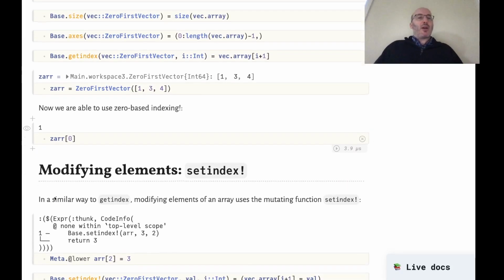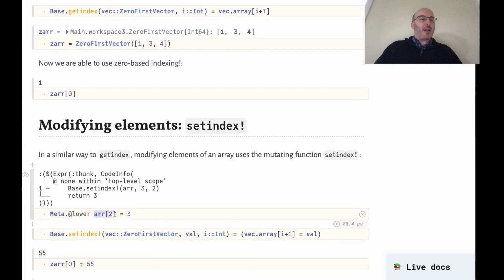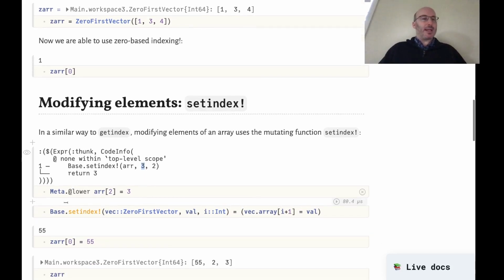In a similar way, when I modify an index, so if I do array number 2, index 2, and I want to set that equal to 3, I want to assign the value 3 to that index, this is calling another function in Base called setindex!. Bang because it modifies its argument. It's going to modify the array at index number 2, and it's going to set it equal to the value 3. And so it's going to call this setindex! function, modifying this object array at index 2, which goes last, and make it 3. And so we just extend that to do exactly this with our index transformation in the same way that we did for getindex.